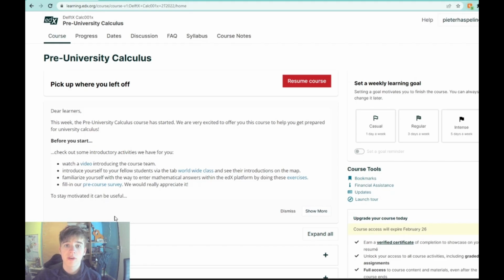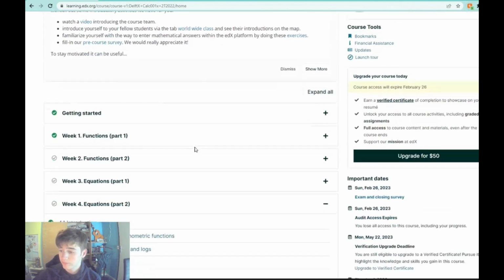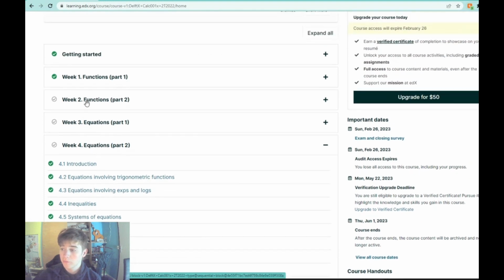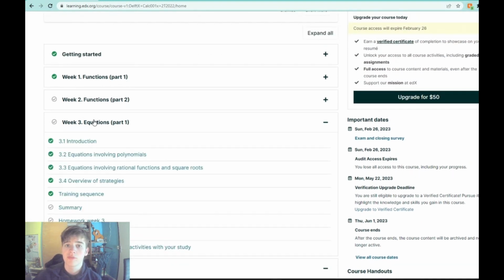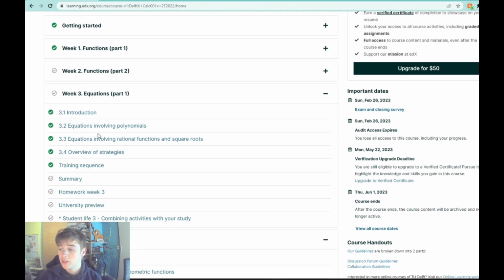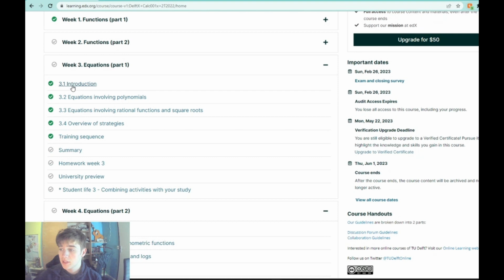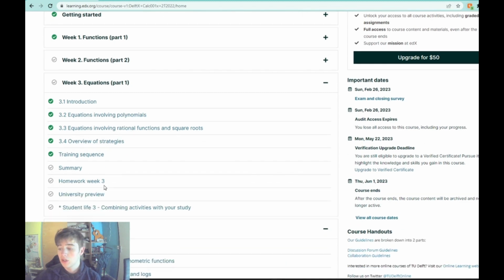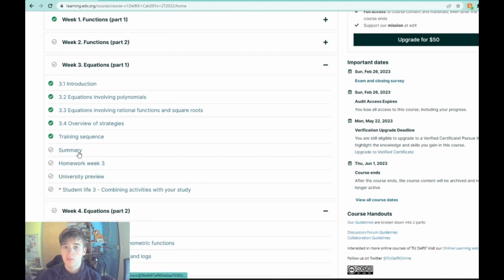So I have finished the theory part of week 3 and 4. I still have to do the training sequence of week 4. Some discoveries I've made while studying the equations part is that the training sequence takes quite a lot of time, especially compared to week 1 and 2. It takes up more time because it's more difficult to correctly do all the exercises.